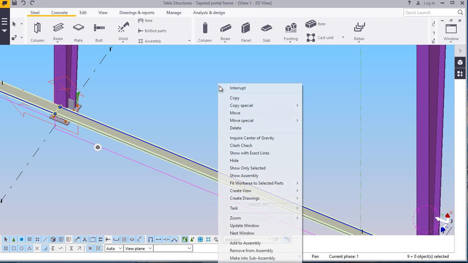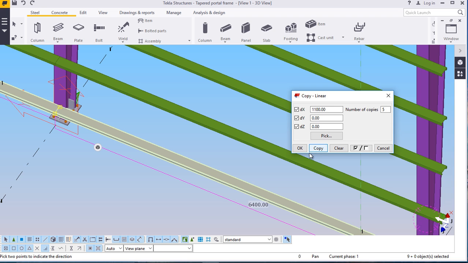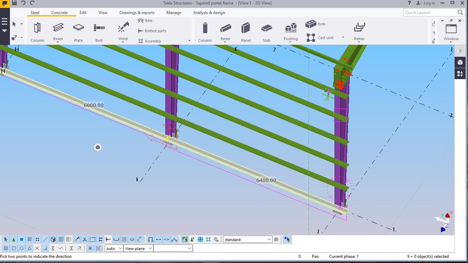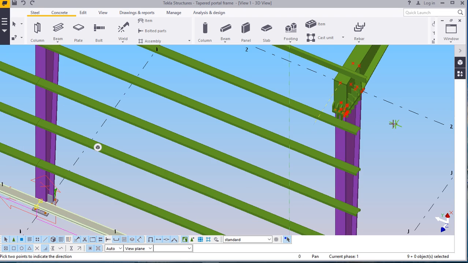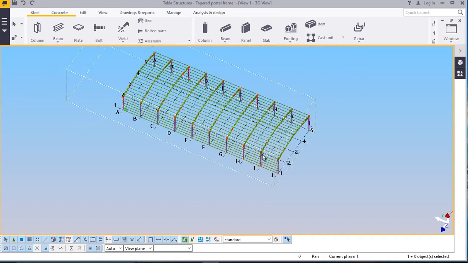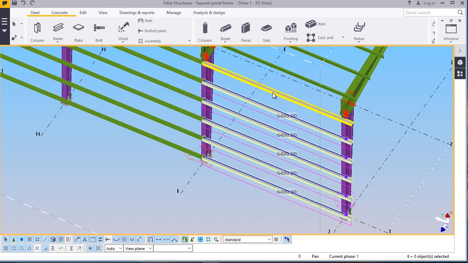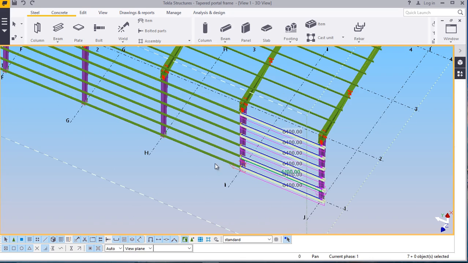Our axis is in the right position. Right click, special copy, linear, 1 1, and we need probably 8 of these. We need 5. We'll accept that. We'll accept that. We'll copy everything. Highlight everything here.